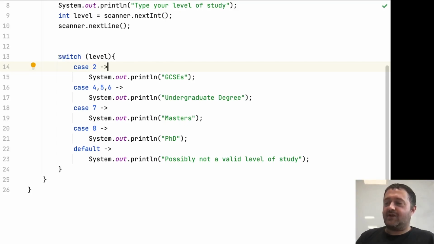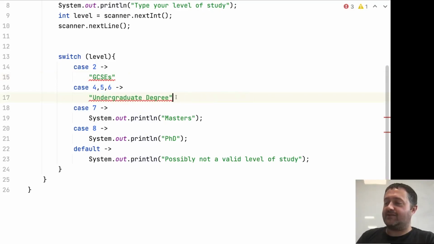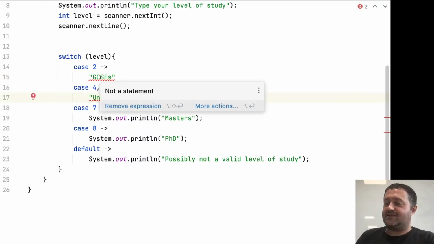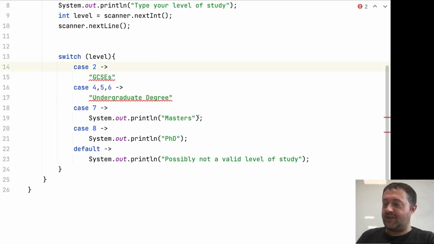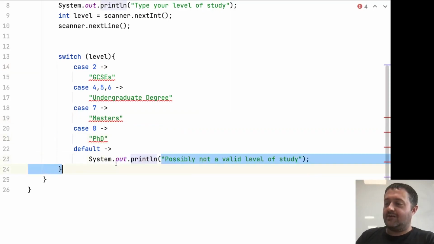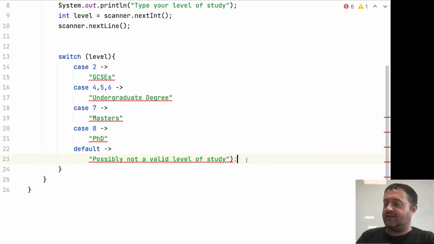So all we need to do that is to change these so that all they are is the string rather than the statement. Now it will give us a warning in the meantime, and if we hover over that we can see it says not a statement. Okay, but we can make the switch case a statement in its own right by assigning the result of each of these to a variable. Okay, we do need our semicolons at the end of the line still.